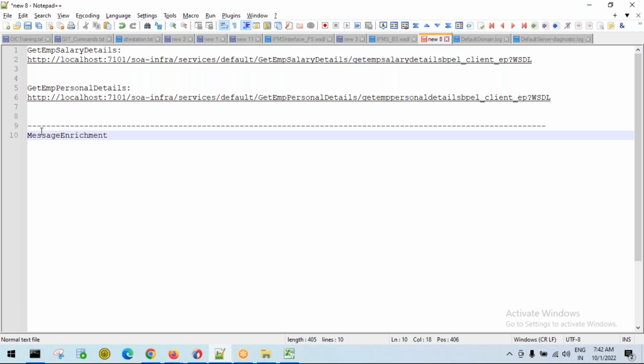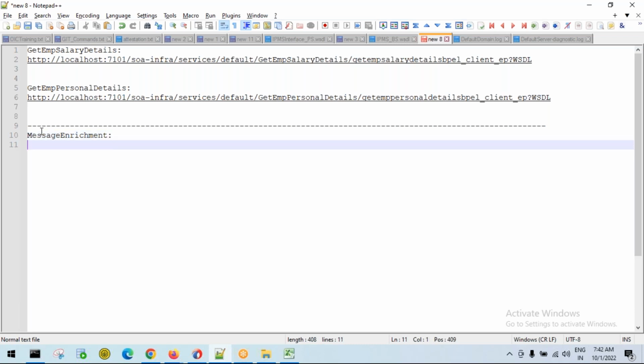Message enrichment. I mean, you get some information from one partner, some other information from another partner, something like this. You get all the required information from different partners, merge the responses, and do some other business logic. So that we call message enrichment. To make you understand, I prepared a project for you.